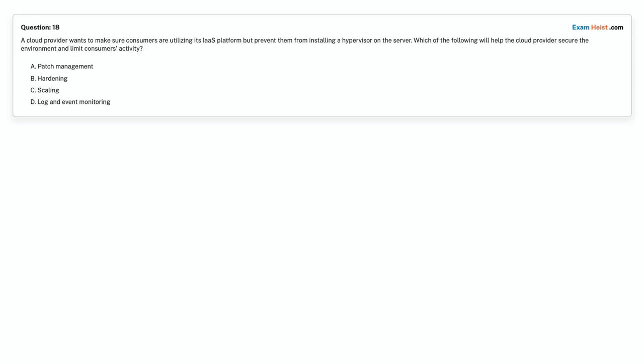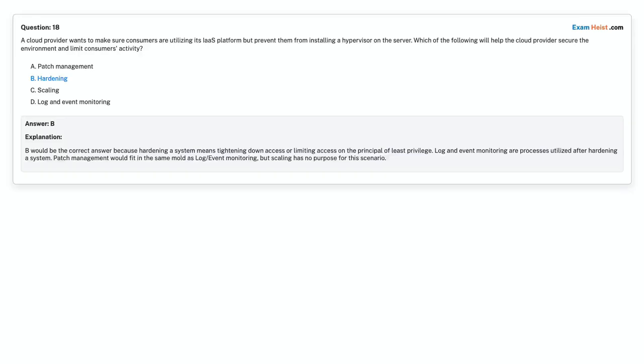Option A, patch management. Option B, hardening. Option C, scaling. Option D, log and event monitoring. Choose the correct answer. Correct answer is option B, hardening.